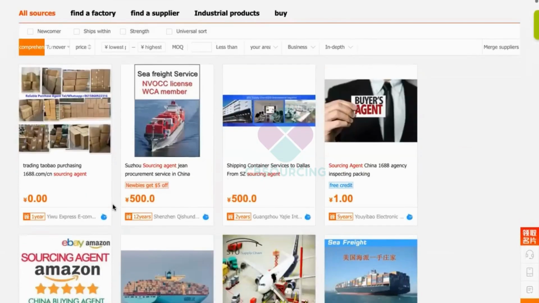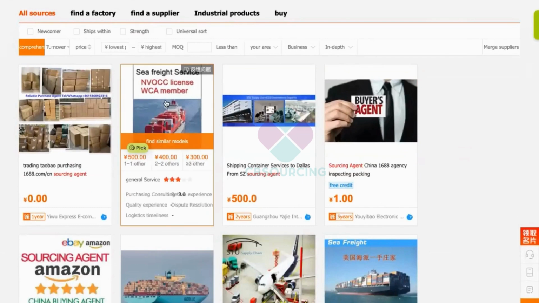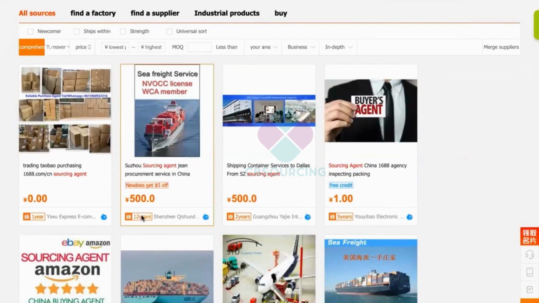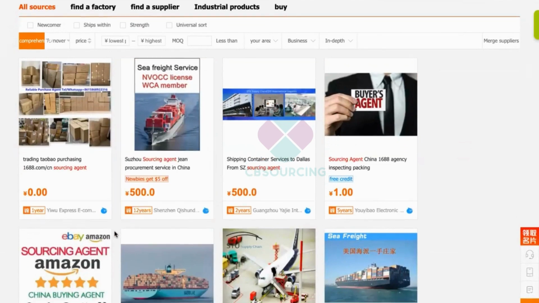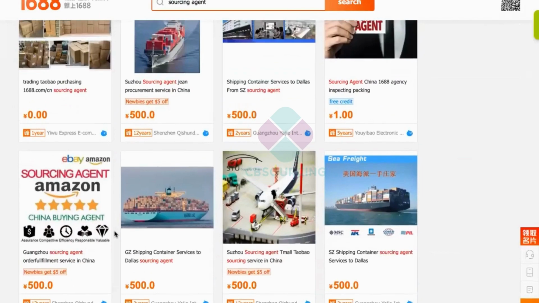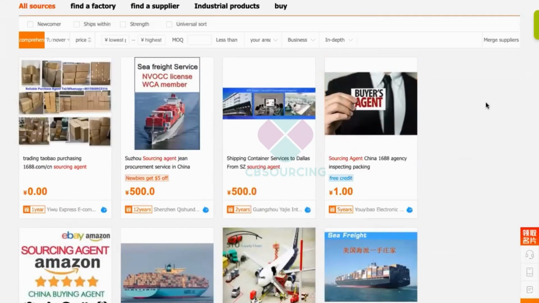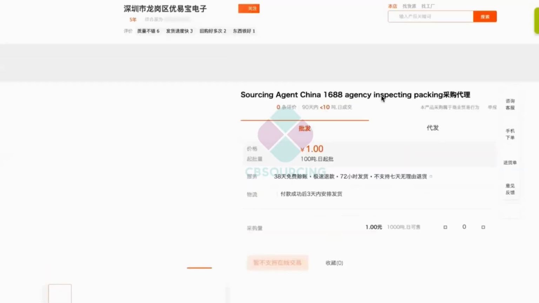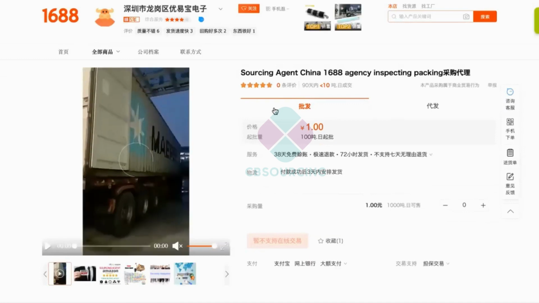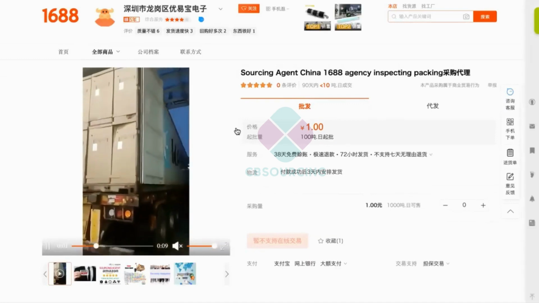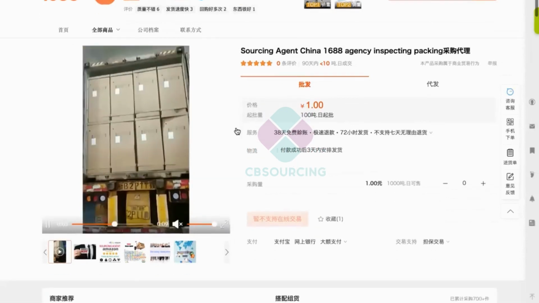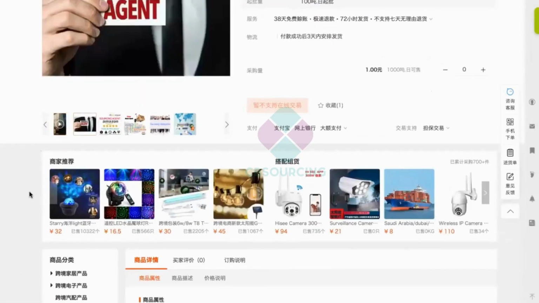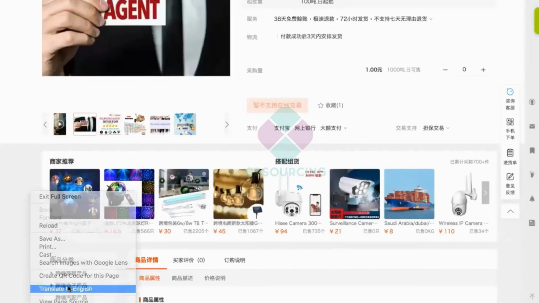So right here, we saw a company that says sea freight, but I don't want to ship my stuff by sea. But this company has been around for 12 years. So let's go to, let me see, sourcing agent in 1688. This is a buying agent. A buying agent is same as the sourcing agent. What they're referring to is that they will buy the products for you and help you. So now let me go ahead and translate this page to English.